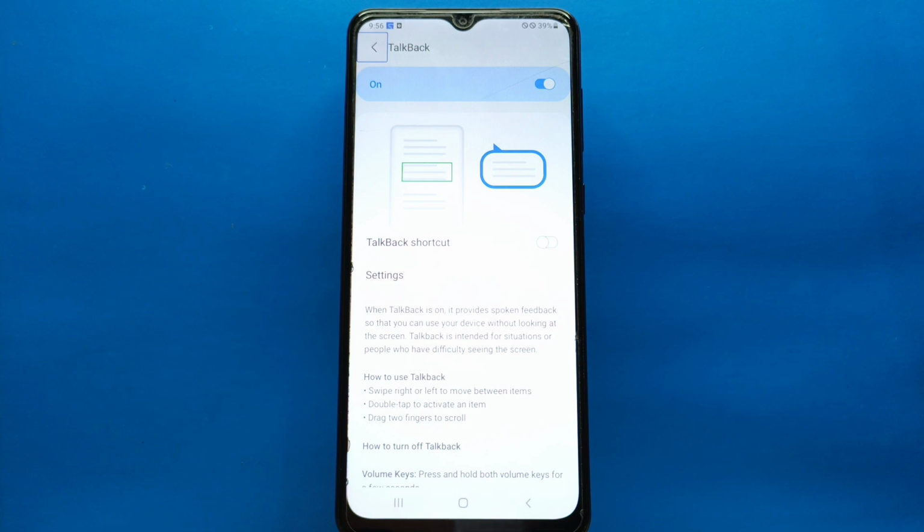And okay guys, when TalkBack is on, it provides spoken feedback so that you can use your device without looking at the screen. TalkBack is intended for situations or people who have difficulty seeing the screen. And okay guys, how to use TalkBack. Swipe right or left to move between items. Double tap to activate an item. Drag two fingers to scroll.